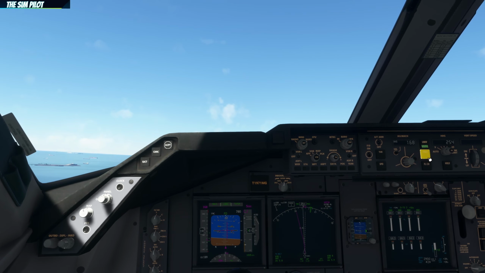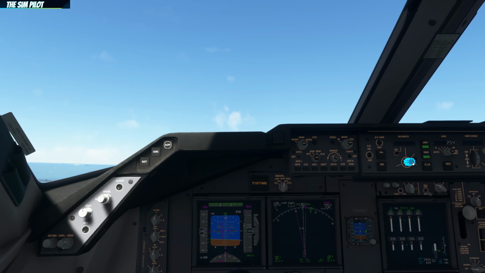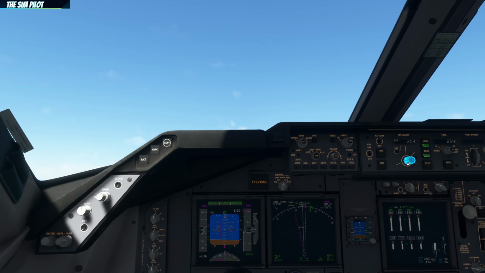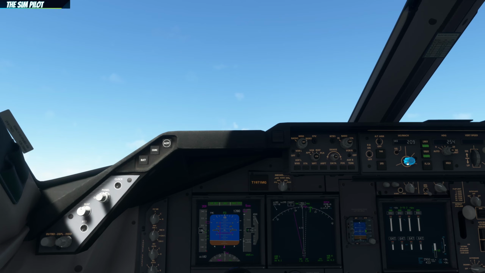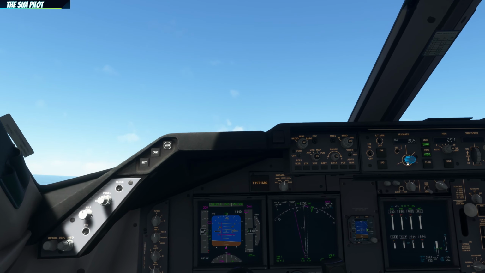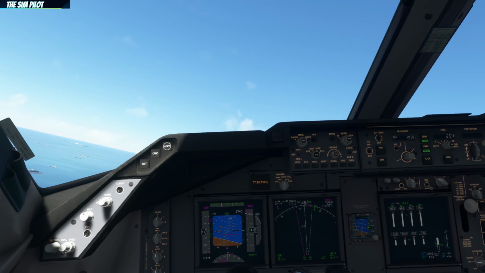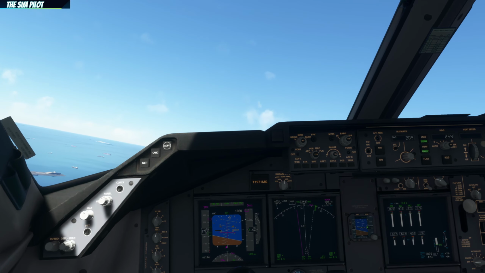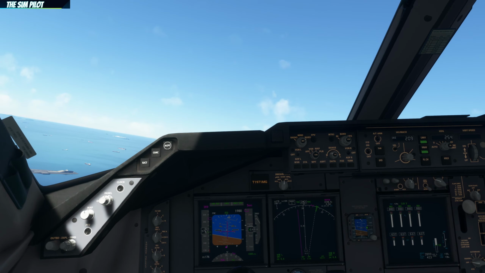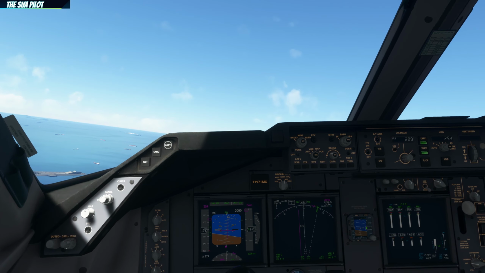We can do LNAV, VNAV at this point. We'll just go and open the speed window to 209. That was, I believe, a restriction, and we are drifting. Let's just trim the aircraft for pitch so that we can pick up some speed and bring the flaps in.